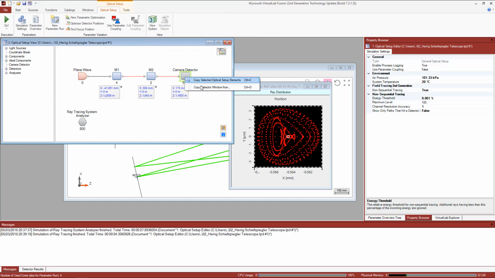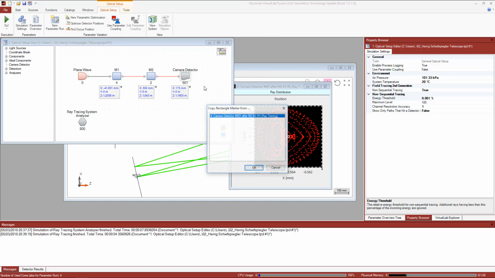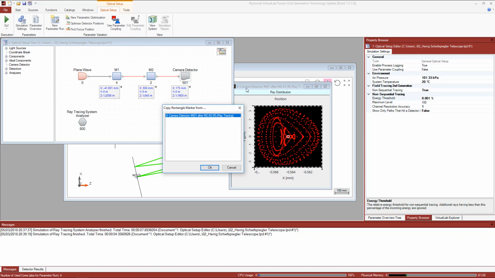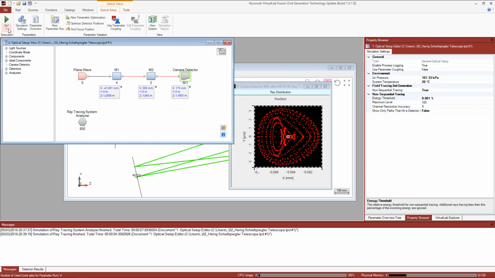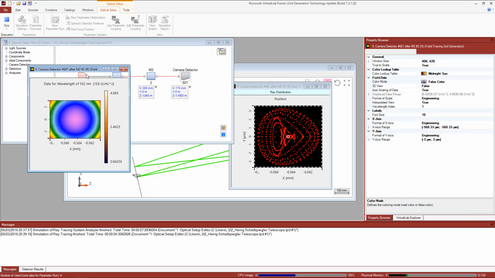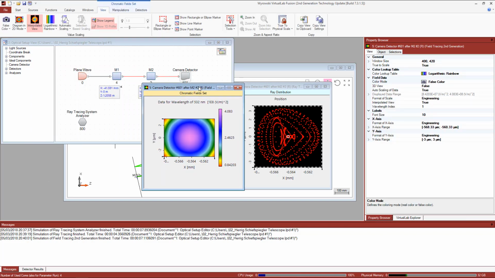Right-click the detector. Copy the detector window from the spot diagram. Now let's use field tracing second generation. We can see within the rectangle, the field looks like this. Because of diffraction, the field distribution is larger than the ray spots.